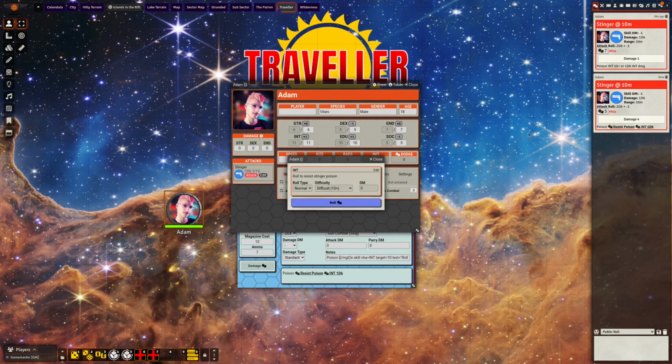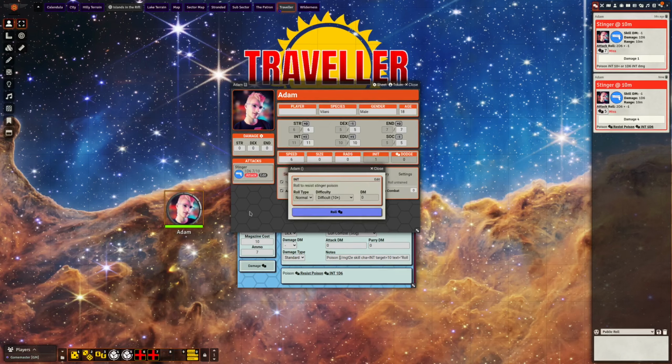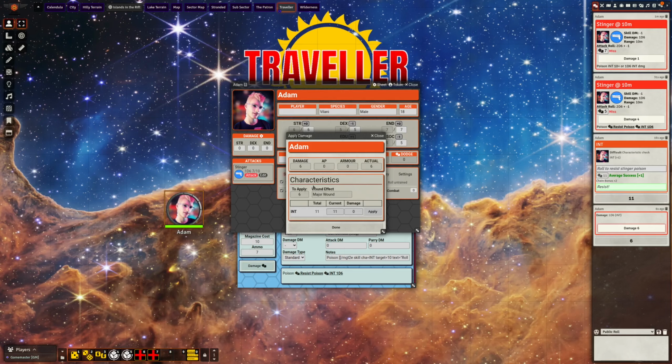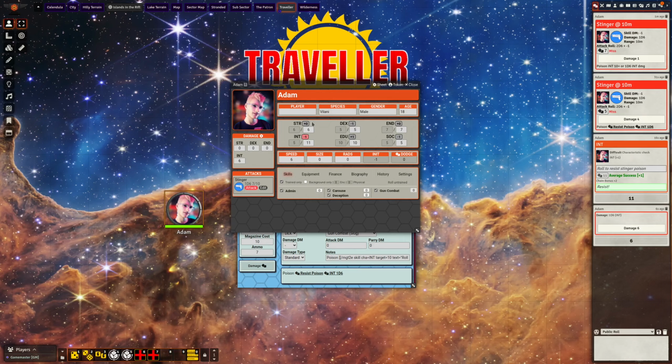If we click on resist poison, it will bring up a dialog box to make a resist poison check, and we can roll on there and get a result. So you can do those effects directly from there. We can cause damage. So make a damage roll, and that's damage INT. We will pull that onto there. We can see it's done 6 damage to INT. We can apply that, and Adam will take 6 damage. Obviously, he's just shot himself or something clever like that.